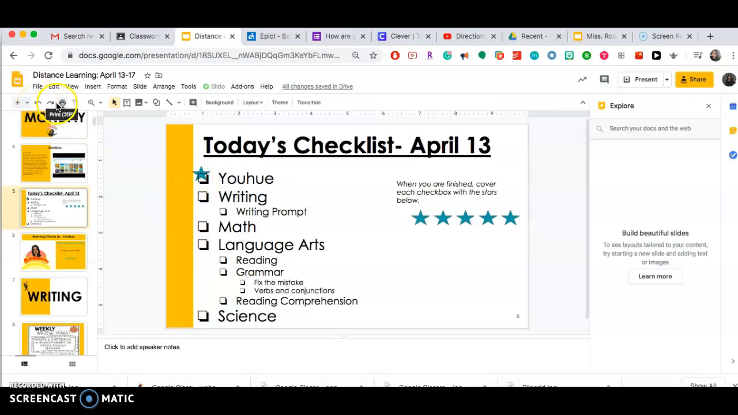This is undo. It's next to the printer symbol. Click on it and it places the star back. Or I can redo it as well. There's a redo button and it places the star back to where it was. But I want to undo that, so I'm going to click on this button. So this is your checklist.